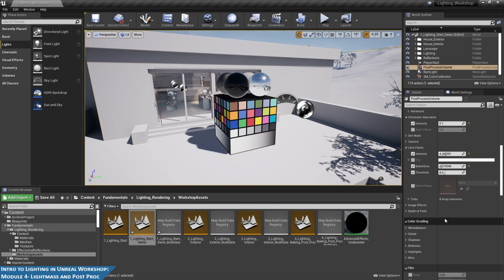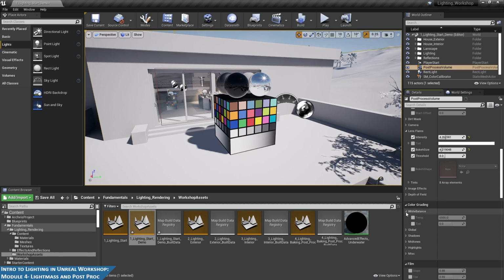Then we get into color grading. Okay, be careful of this. Because again, don't use color grading until the very end. You want to light your scene like you would with no post-processing. Now we're like, okay, I got it. I know what I want. I want to change things creatively.